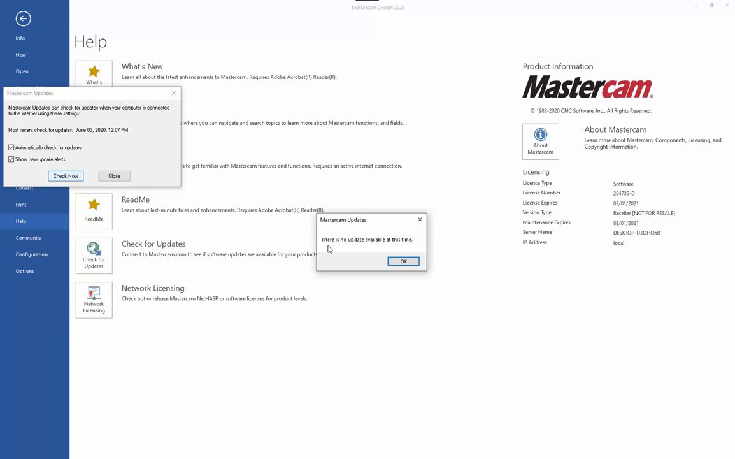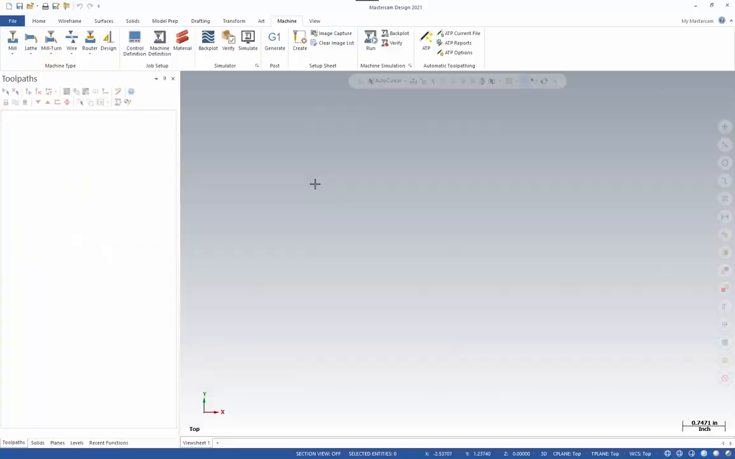If you do have an update installed, make sure to go through the check for updates process again, as this is only going to get sequential updates. It's not going to bring you all the way up to date in one step if there have been multiple updates. So that's it. Mastercam has now been installed on your computer and you're ready to go.